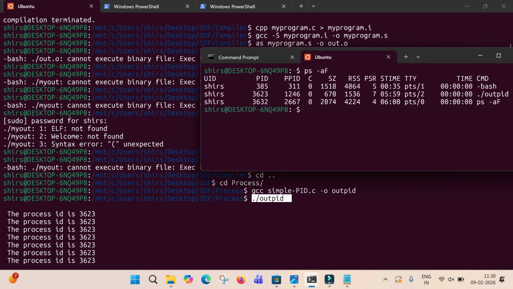Now concentrate on this. This is the user ID: who is the user of this process? This 3623 is the process which is currently running. And you see one more process, what is 385? 385 is the terminal process from which I started this program. The terminal is also a process.